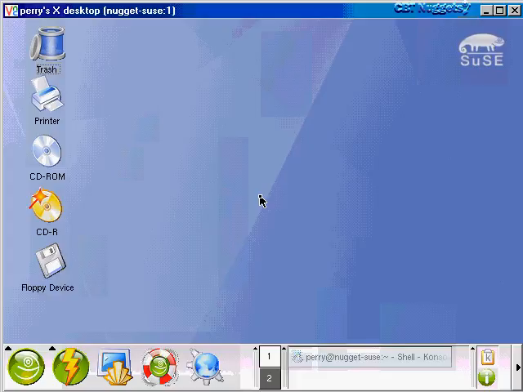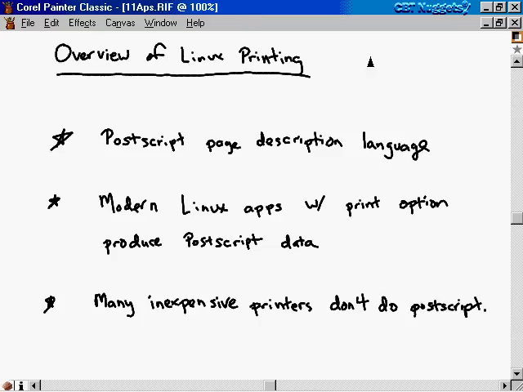Let's get to work. All right, well, let's start with a little overview of Linux printing. I just want to give you a little bit of history of Linux printing and show you how it's evolved to where it is today. That'll help you make some sense of some of the options and features in modern Linux printing systems if we understand how it got there.